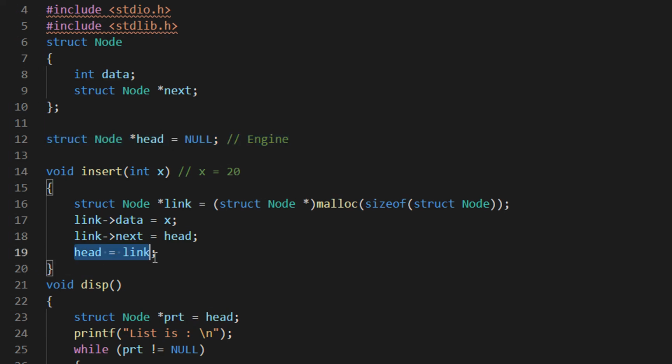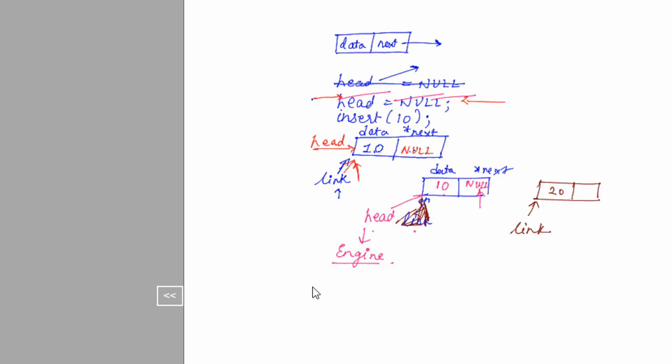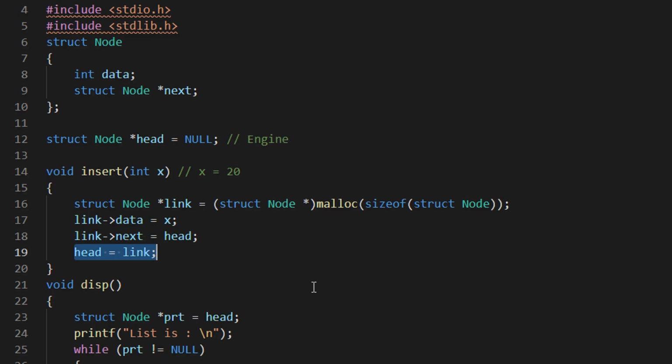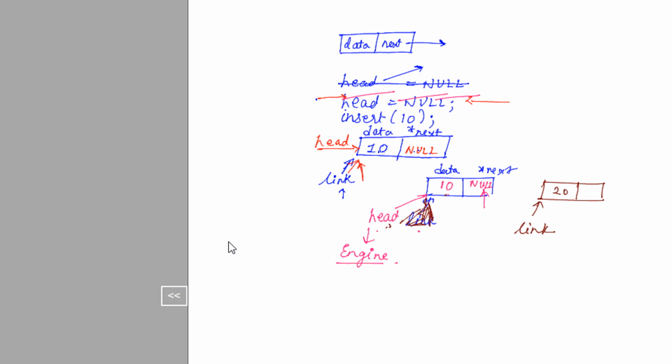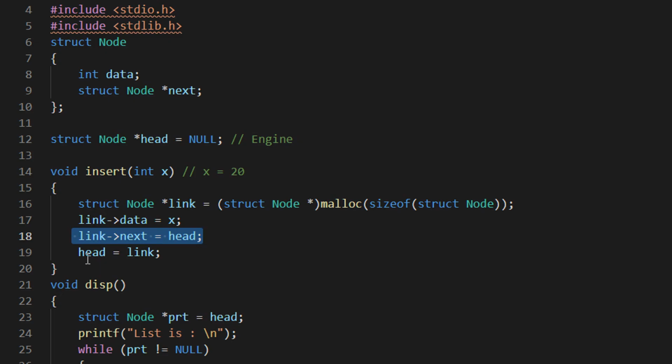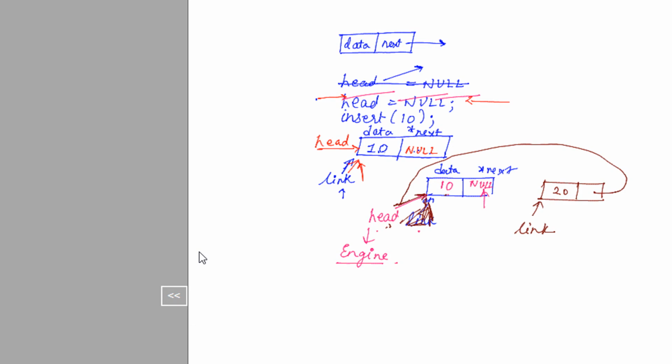Now in the end, what do you do? Head is equal to link. So what will happen here? What was head pointing to initially? Head was pointing to this 10 element. Now I'm saying that link next should point to head. So link next should now point to the place where head is pointing. So it is pointing to this, right? And finally we say head is equal to link. We had this link. Now head becomes this position, and the earlier value for the head is lost, right?